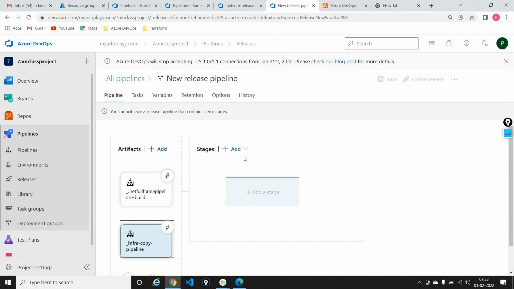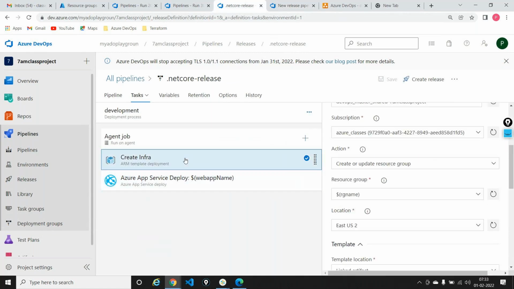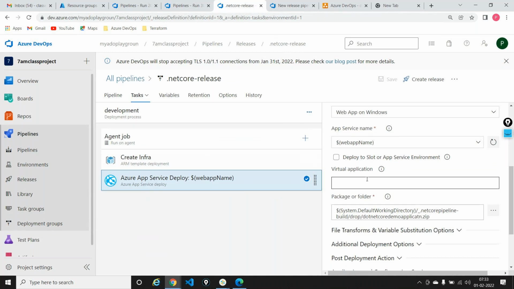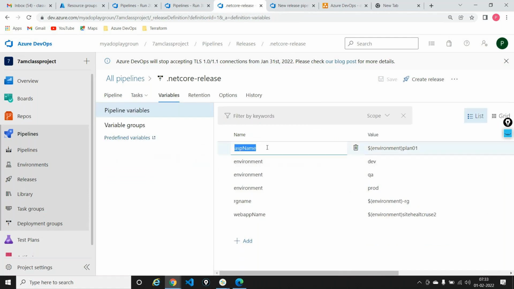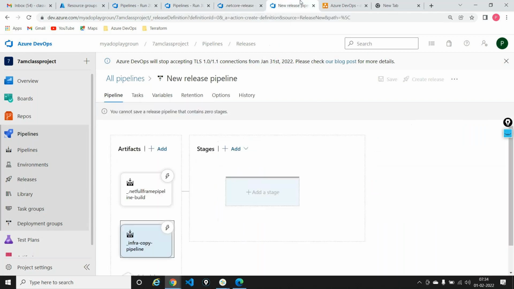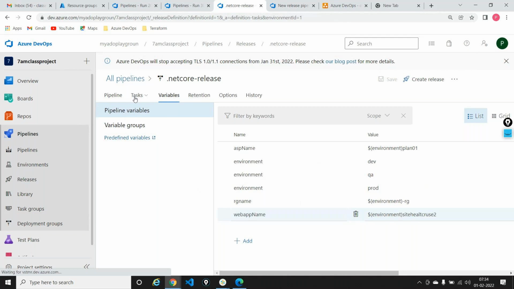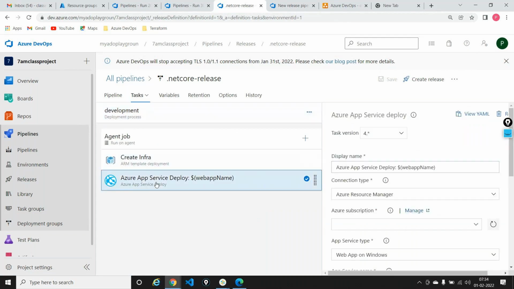Secondly, I need different environments like development, QA, etc. And in each and every environment, I need to manually add this particular task called create infra, this particular task called app service deploy, and they have a lot of variables with them because these tasks will only work if these variables are in place, such as environment, web app name, and a lot of things. Meaning, if I need to create this pipeline successfully, I need to make sure to replicate these tasks, which are create infra, app service deploy, etc. As of now, these are only two tasks, which is manageable.